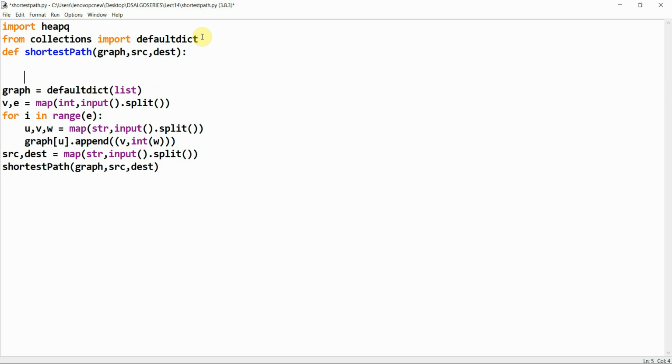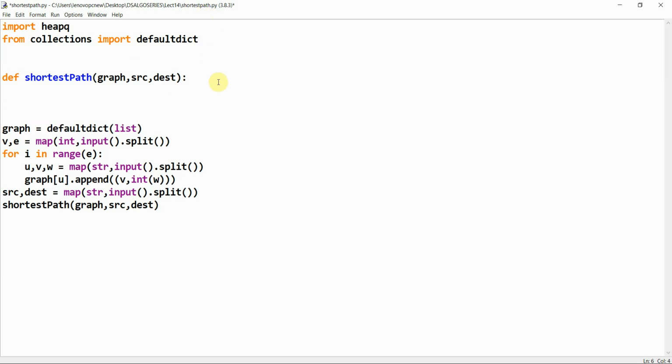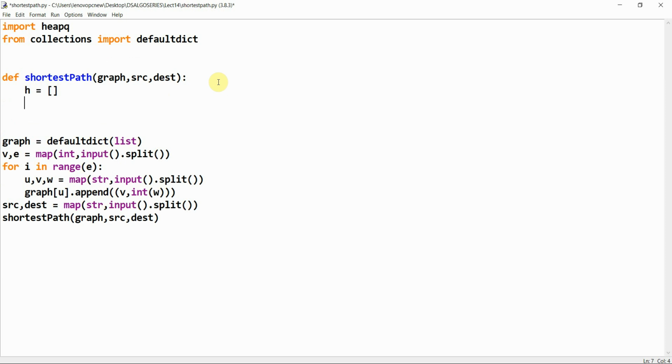We take a graph as a parameter, then source, destination. Okay, and then we try to define this. We all know this is a greedy approach. Then I'll explain why we are using a heap. So let's take h as a heap, then heapq.heappush, then we push a tuple into h, on which tuple we are going to implement 0, source.